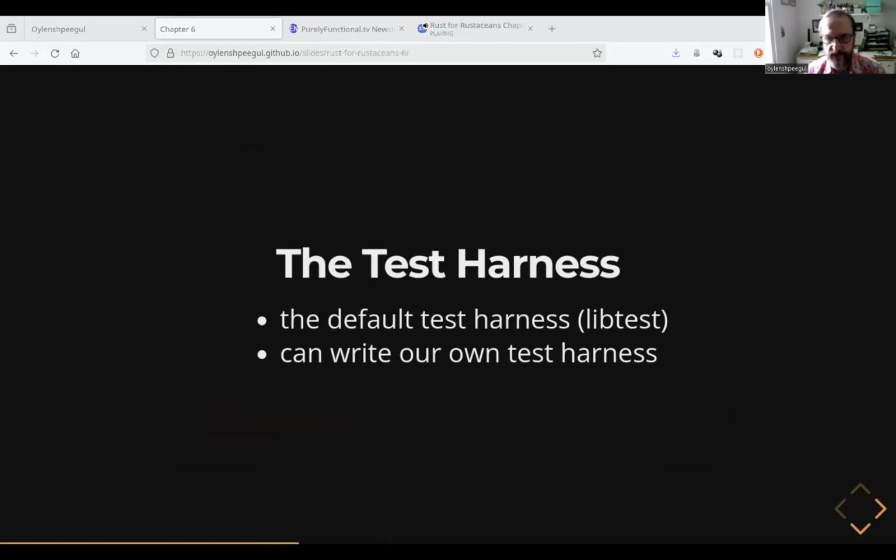So in Rust for Rustaceans, it points out this is just the default behavior. This is a default test harness called libtest. If there's anything it does that we don't want, then we're welcome to write our own test harness. We don't have to sort of live with the generated one. That's just the default behavior.